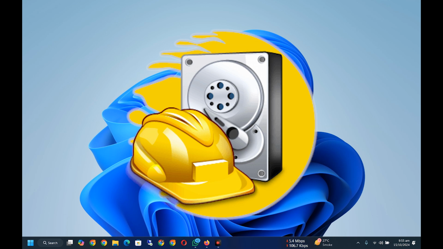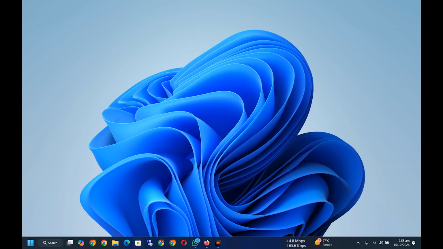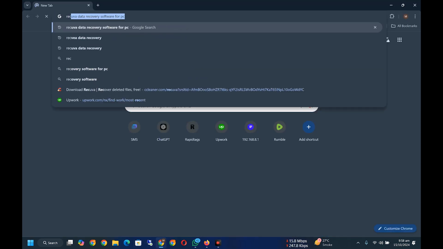Recuva is a data recovery software developed by Piriform, designed to help users recover deleted or lost files from various storage devices, such as hard drives, USB drives, memory cards, and even external storage devices. It is beneficial for retrieving accidentally deleted files, recovering data from formatted drives, and restoring files lost due to system crashes or corrupted storage. How to download Recuva?